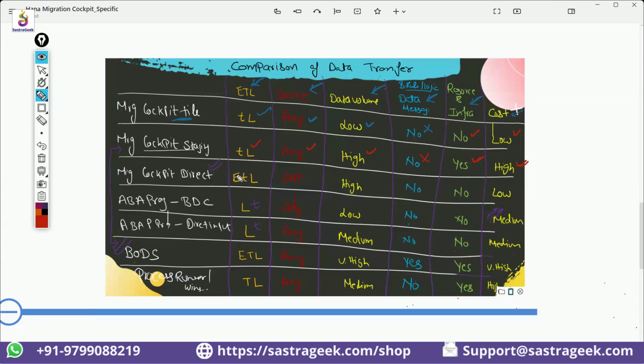Migration cockpit direct. Now, when you are directly transferring the data, then it becomes ETL. It can extract, it can transform, it can load. It can only be used where the source is SAP, and not only SAP, the source is ECC. You're transferring the data from ECC. Only that can be used. It cannot be used for another Oracle, JD, and other things.